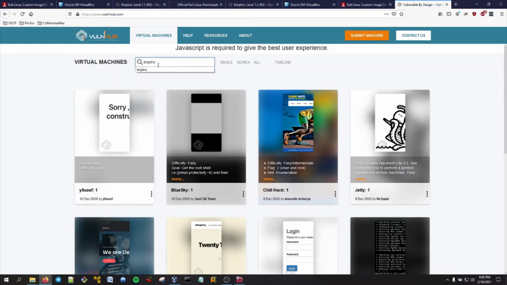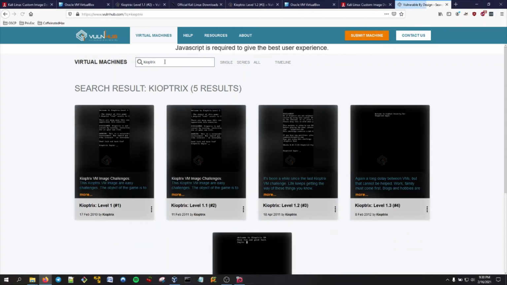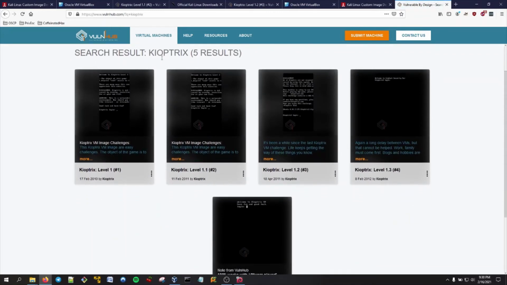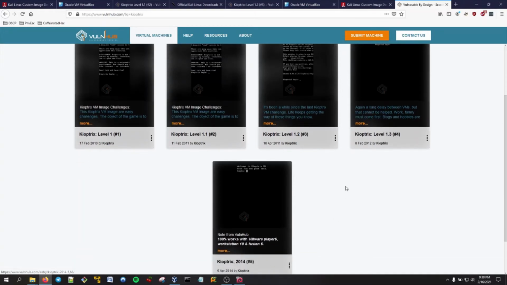The Cheoptrix family of machines. And you see there's a bunch here. Cheoptrix is a whole family, and it's actually got different levels. It's got 1 through 5. There's a 5th one down here. They are a bit old, 2011, 2014 is the latest one.